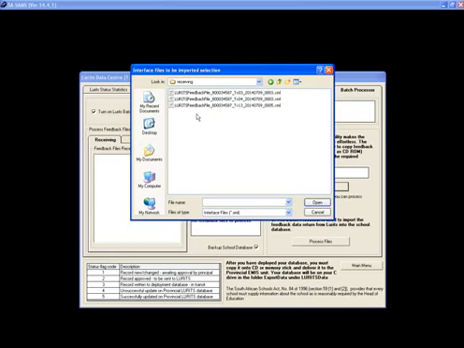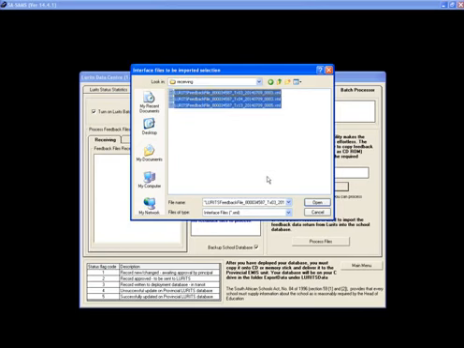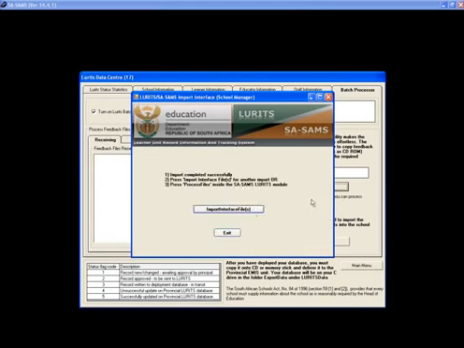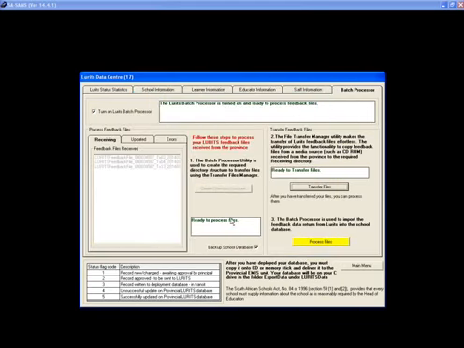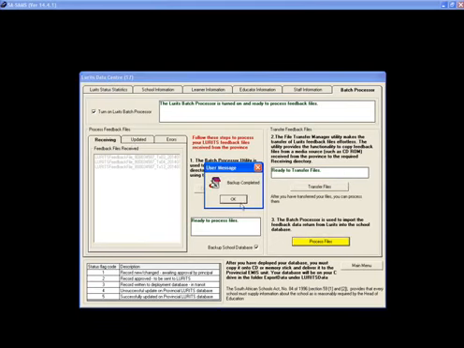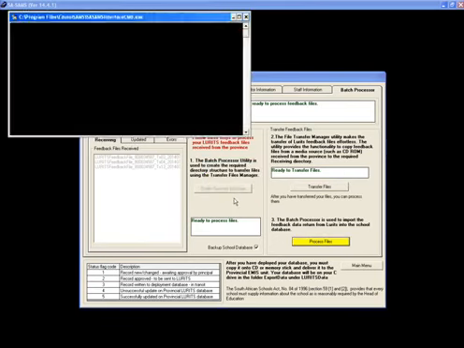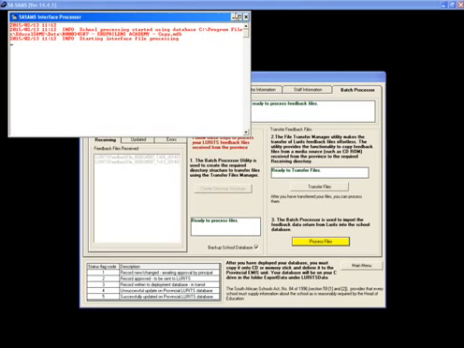So we open the receiving and we select all the files. Then we open, we exit, then the process file button becomes activated, and then we click on process. It will create a backup, then the process will run.